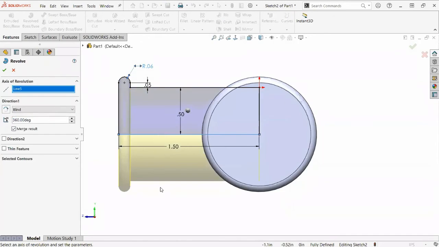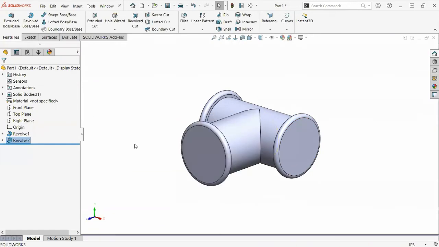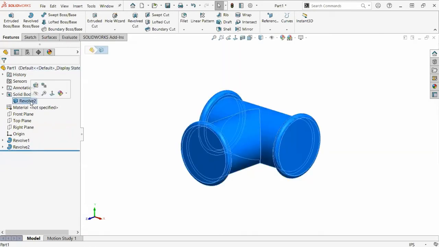Right. We're going to jump right back into Revolve Base. Select the axis of revolution. And you can see that our preview looks like we want it to. Now we have the merge result option here. I want that checked because I want these to be one body and kind of merge the solid geometry there. If I hit OK, you can see that that is just one part. I still have one solid body up here.